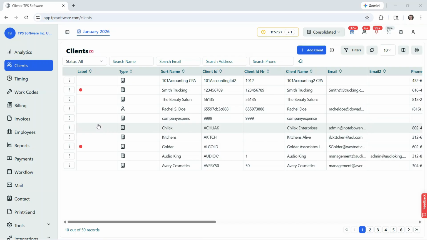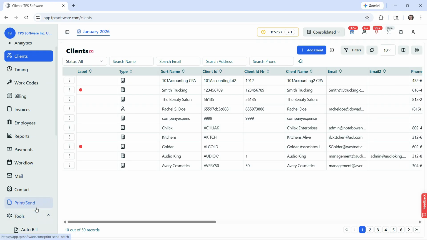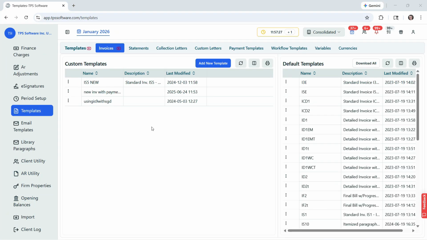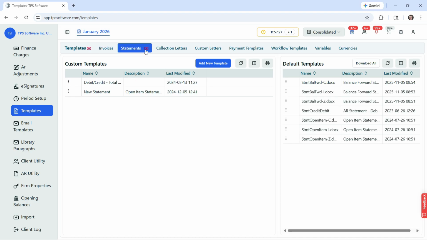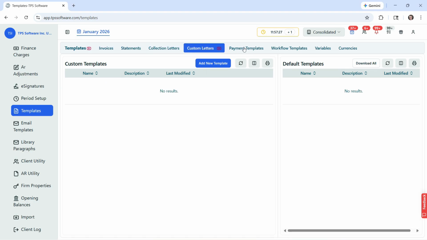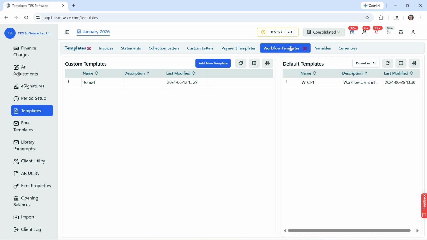The sixth video in your TPS Cloud Axis guided tour is about setting up your invoice templates. Once you start billing, you'll want to be familiar with our invoice templates. Here under Tools, Templates, you'll find the Template Editor where you have the ability to edit invoices, statements, collection letters, custom letters, payment templates, and workflow templates.